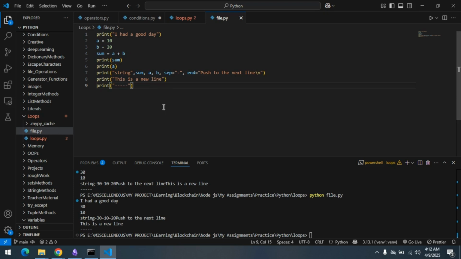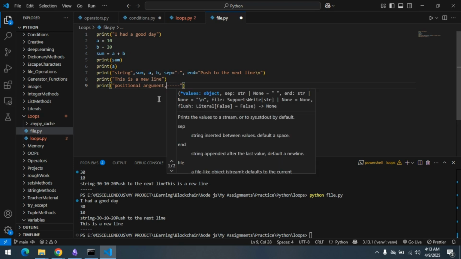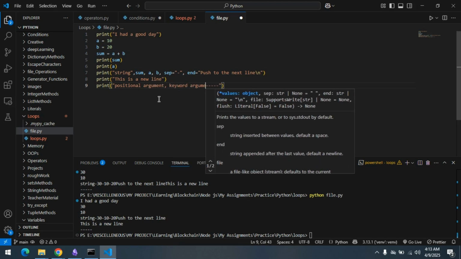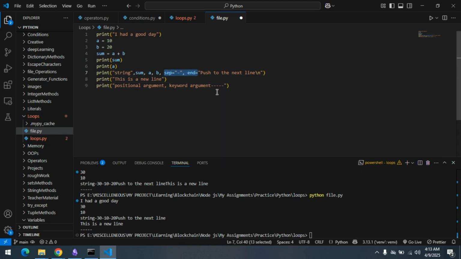So print has these two keywords that you can use to customize the output of your print statement. And just one more thing, you cannot use these keywords before the variables or the string, because these variables and strings are by default set to be printed first. Okay, and these are considered positional arguments. So the positional arguments come first, followed by the keyword arguments. These are keyword arguments, okay?